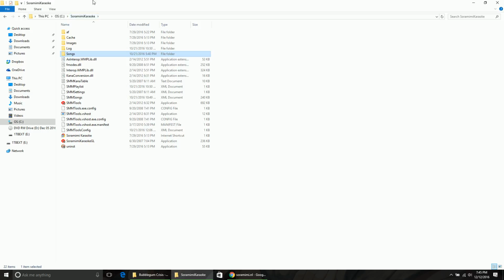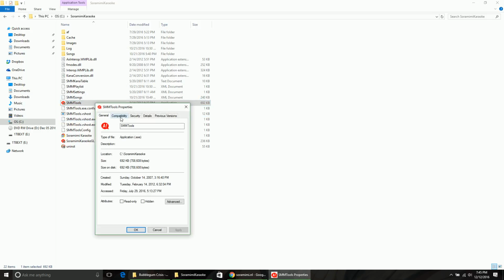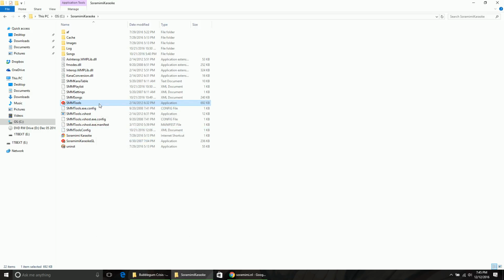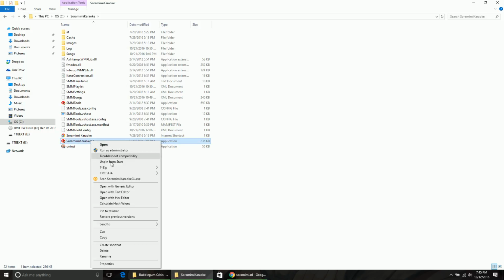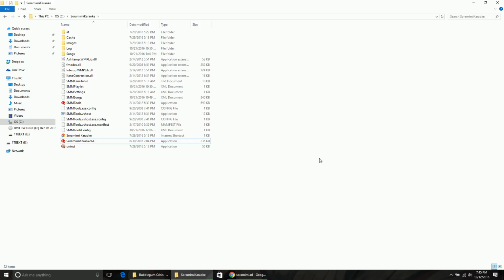So once the program is installed, one helpful hint is you want to go to this Soramimi Karaoke folder, locate the SMM Tools application, right-click it, and go to Properties. Go to the Compatibility tab, and you want to make sure that this program is set to run in Windows 7 mode, and also set to run as an administrator. Once you have set those for the Soramimi Tools, as well as the actual karaoke program, the Soramimi Karaoke GL application, you'll see that I have the Windows 7 here, as well as the admin. You should be able to run the application.